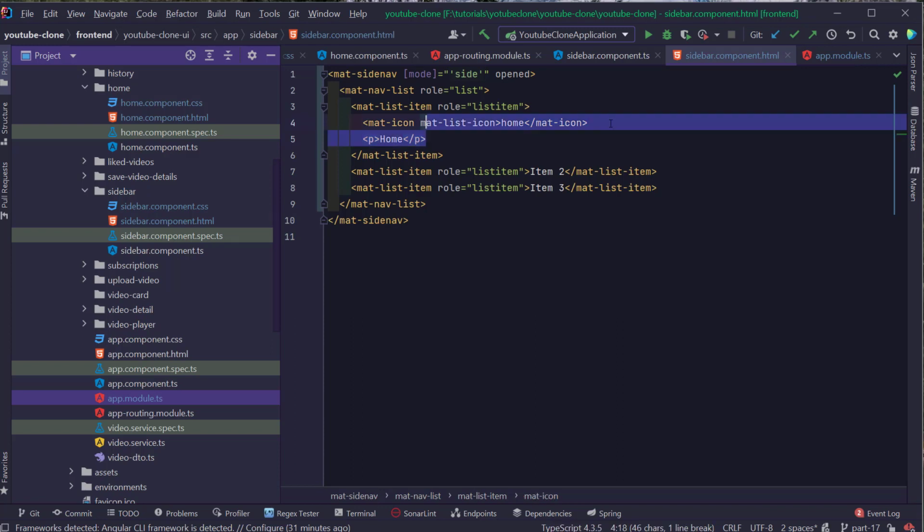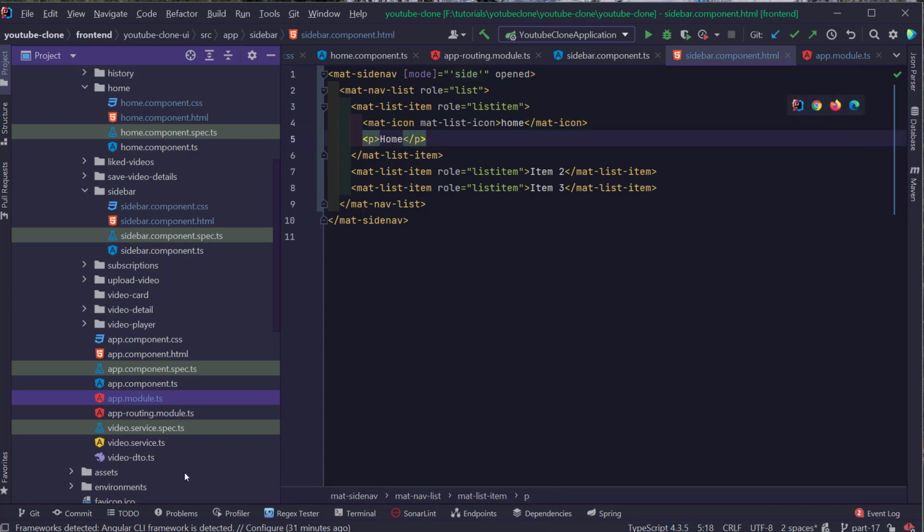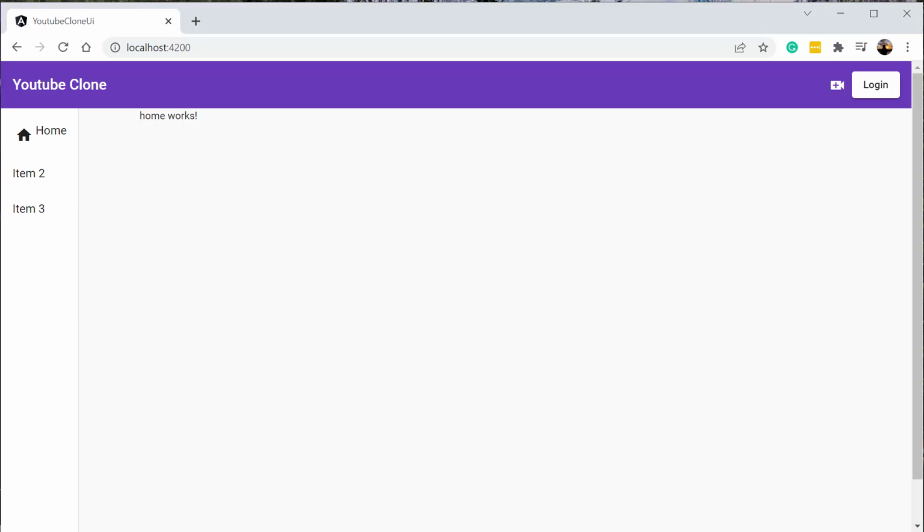So this would be displaying the icon followed by the text home. So now let's see how this looks in our Angular app in the browser. I'm going to open the application, and you can see that we see the home icon followed by the text home. But here you can see that the icon and the text are not aligned in the same line.